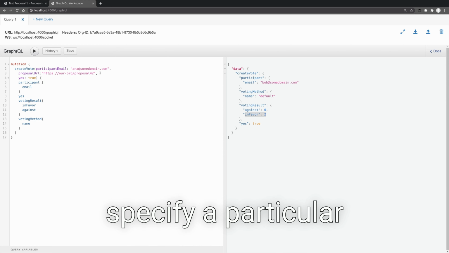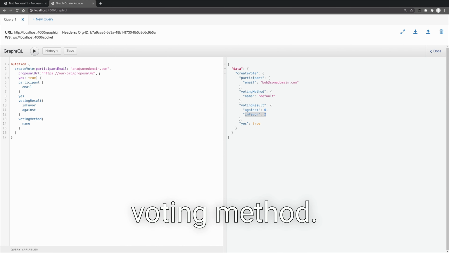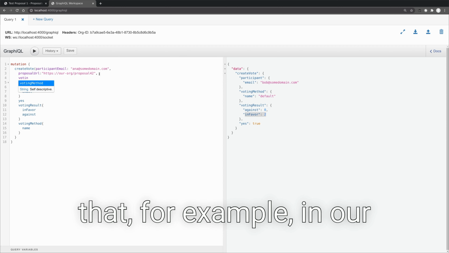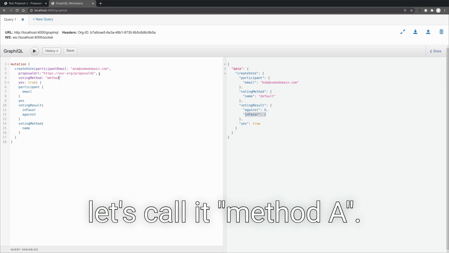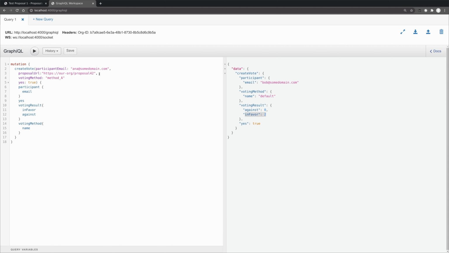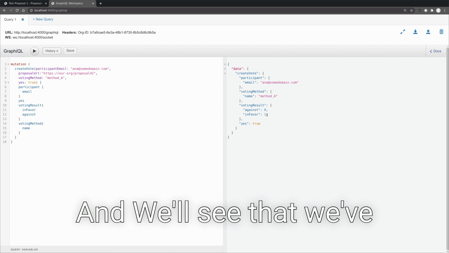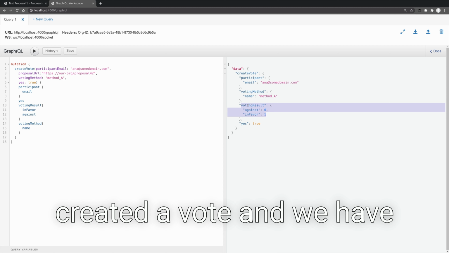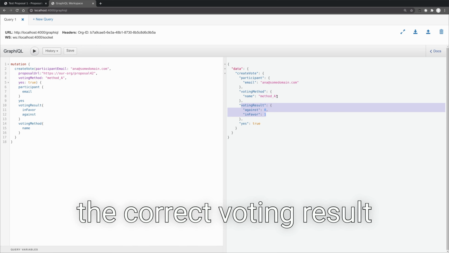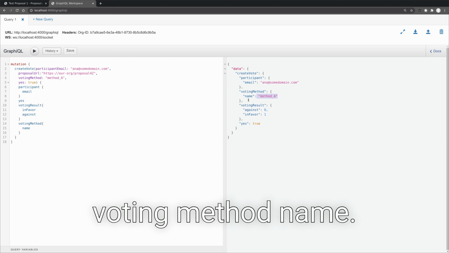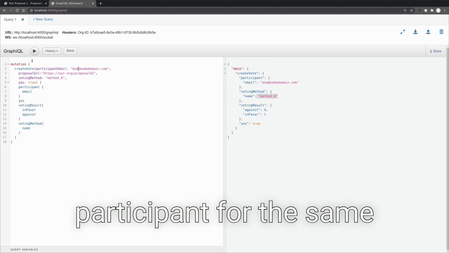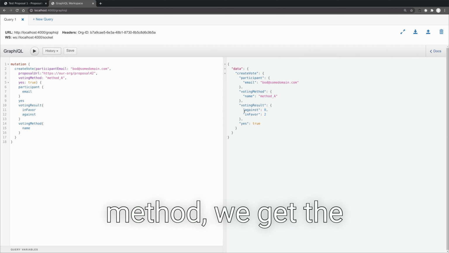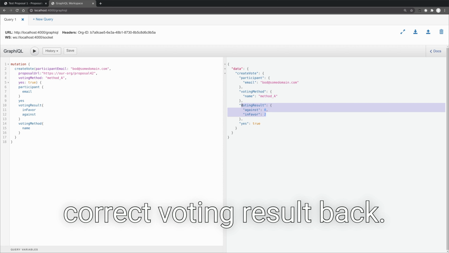So what if we want to specify a particular voting method? Well, we can just add that, for example, in our voting mutation, and let's call it method A. And we'll see that we've created a vote, and we have the correct voting result, and we have the correct voting method name. And again, if we go ahead and create a second vote from a different participant for the same method, we get the correct voting result back.